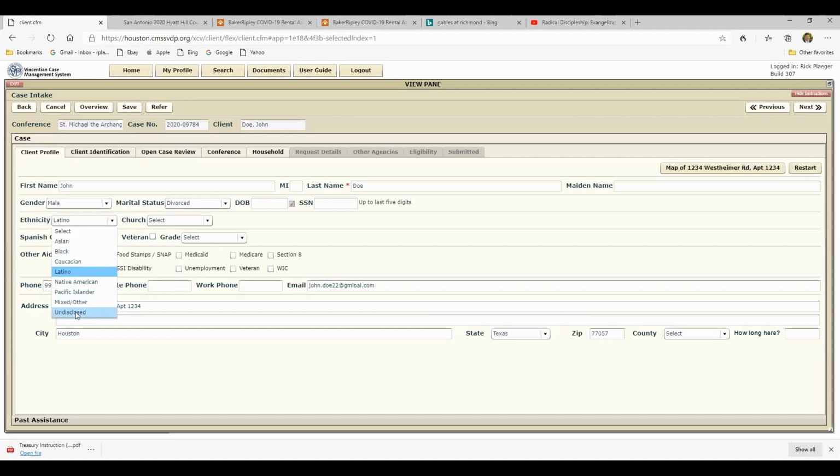The ethnicity is used by the council when it applies for grants, so they like to see the demographic breakdown of who we are serving. But again, you don't have to. You can make your best guess, or you can put undisclosed.